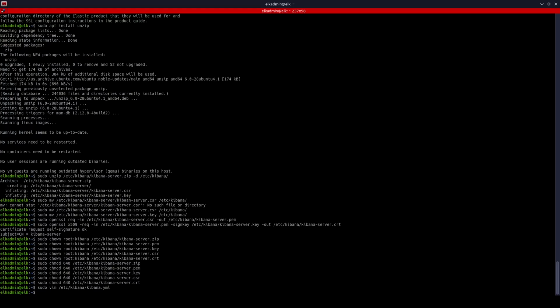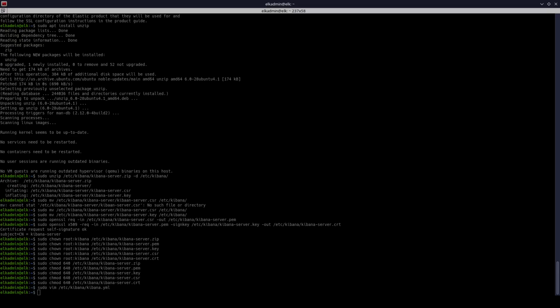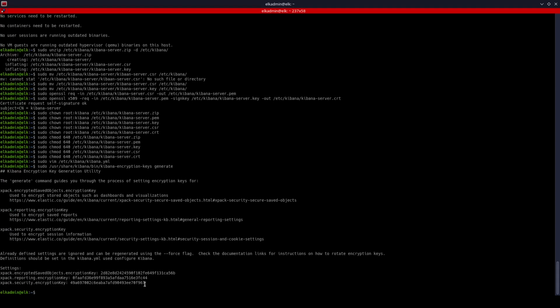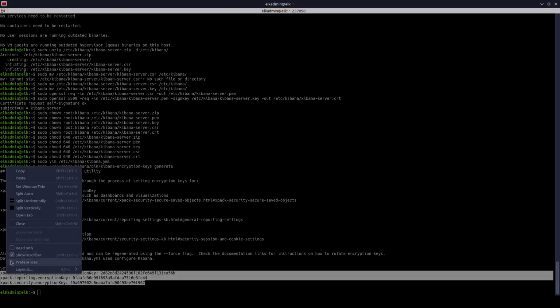Before we go ahead and restart, we also want to do some prerequisite steps for setting up our fleet. A fleet is what we can use to set up policies, which in turn we can generate agents from. We're going to go ahead and generate some Kibana encryption keys. We can do that with this command here. It's located in the Kibana bin directory. We're going to go ahead and grab these bottom 3 lines right here.